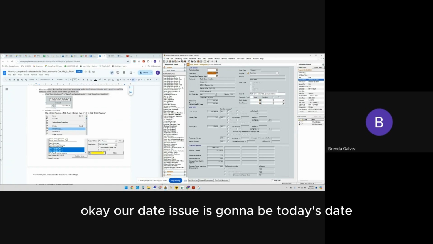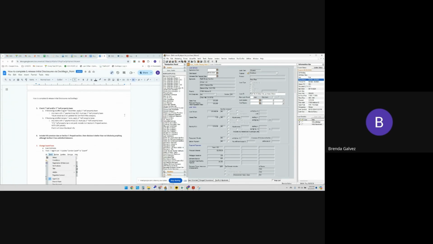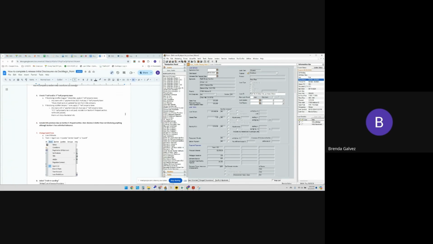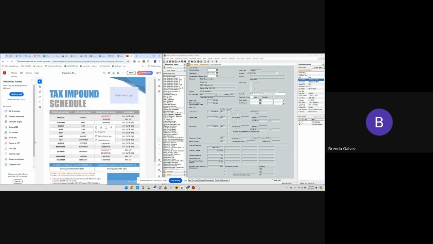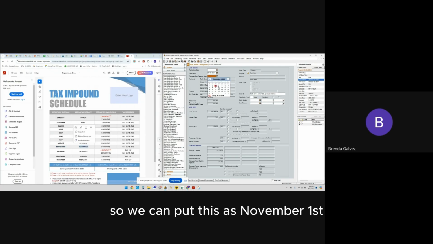Okay, our date issue is going to be today's date. Estimate first payment date. We'll leave this since I don't know if we have to. That's for our taxes. So if we're closing, we'll go back to our impound since let's say we're closing this month of September, our first payment should be November. So we can put this as November 1st.